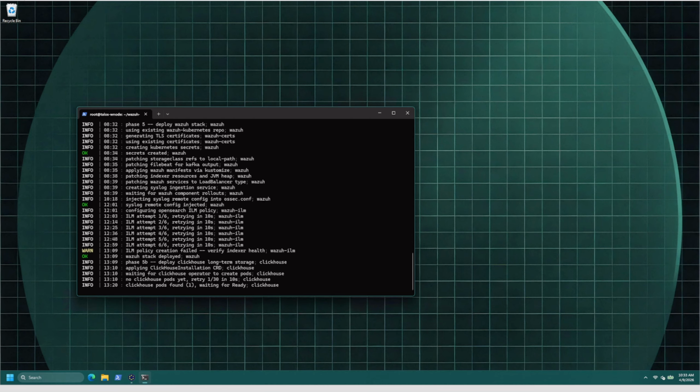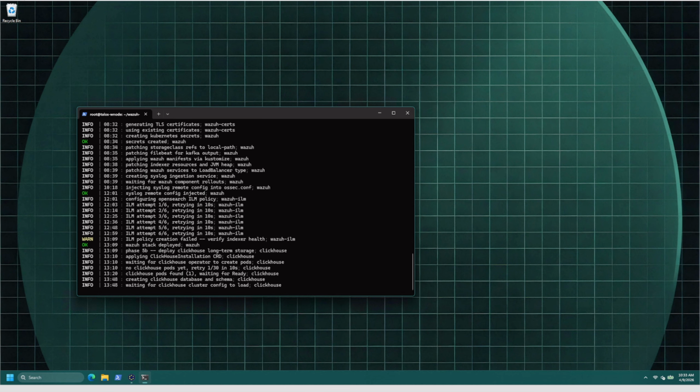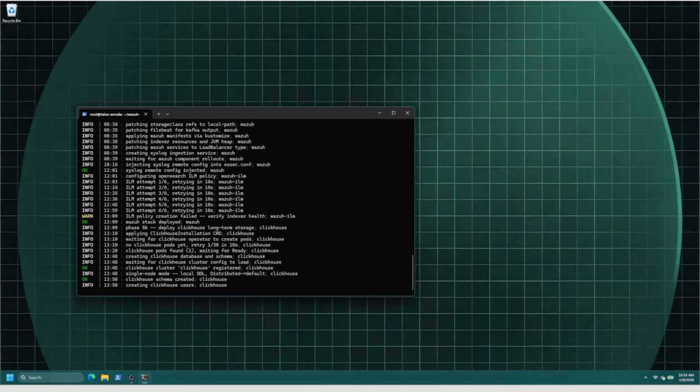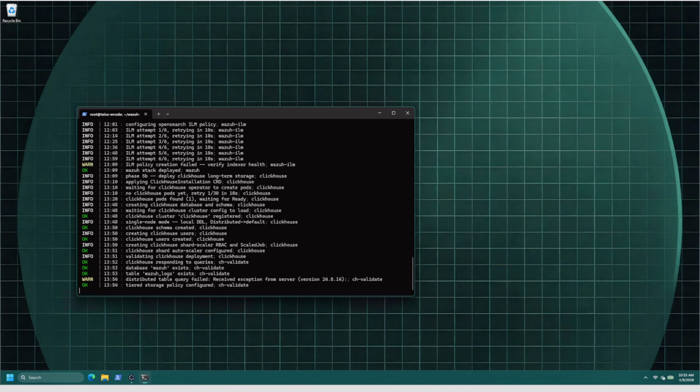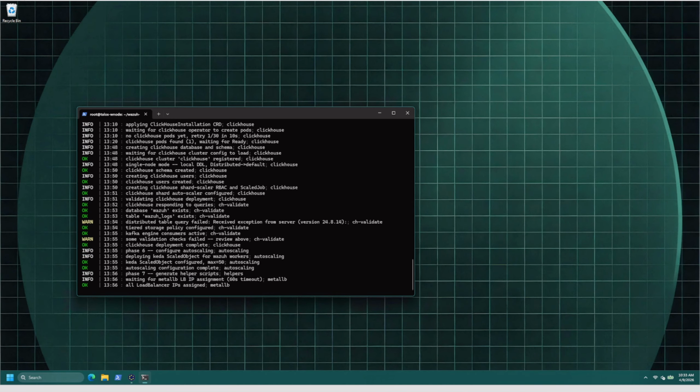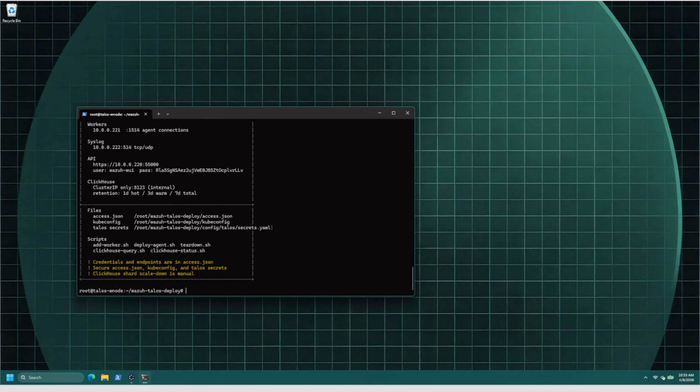I'll post another video kind of walking you through the environment, how you interact with Wazuh, what the UI looks like, logging in for the first time, what you need to do after the baseline deployment has been set up. But I just wanted to give you an idea of what this was for and why you might be interested in it. So thanks for watching.